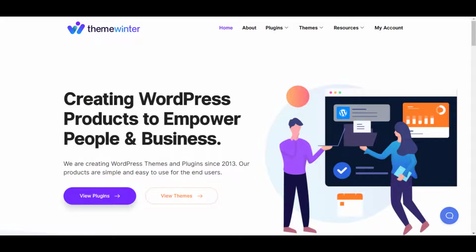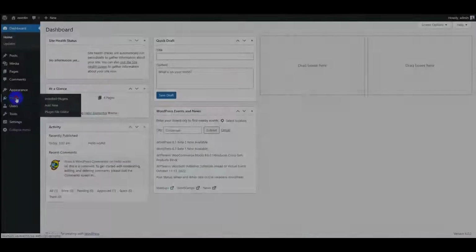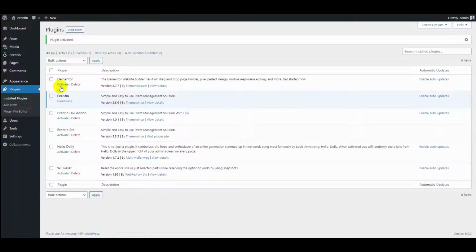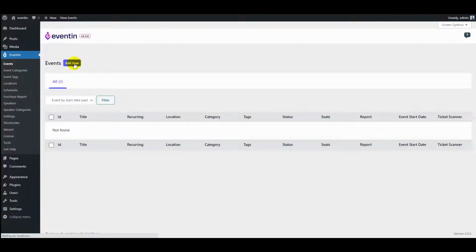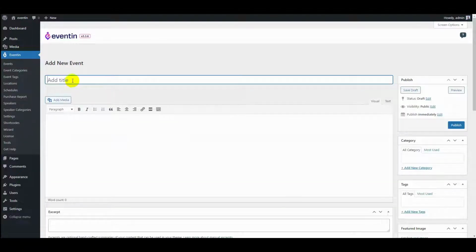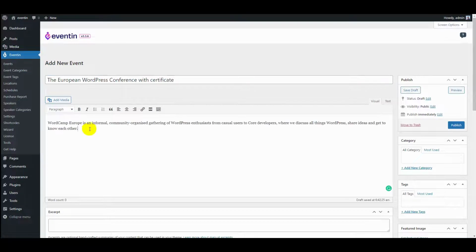In today's video, we'll explore the PDF certification features at Eventin. Now, at first, make sure you have both Eventin and Eventin Pro installed in your website. In order to show you the feature flow, first we are going to create an event. So here you can create an event like this.